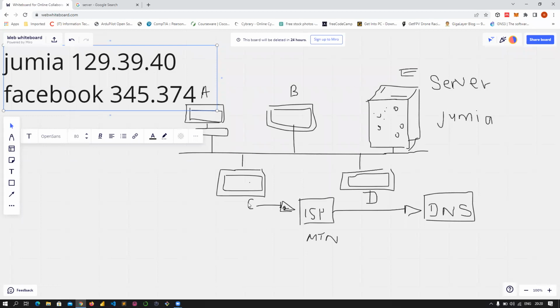So Computer C here is trying to access the Jumia website, but first of all, it has to send a request to your internet service provider. You have to have a data plan for you to access the internet. So your internet service provider is going to send a request to a domain name server. A domain name server is like a phone book. It has all the websites or any website you are trying to access. It has their IP address.